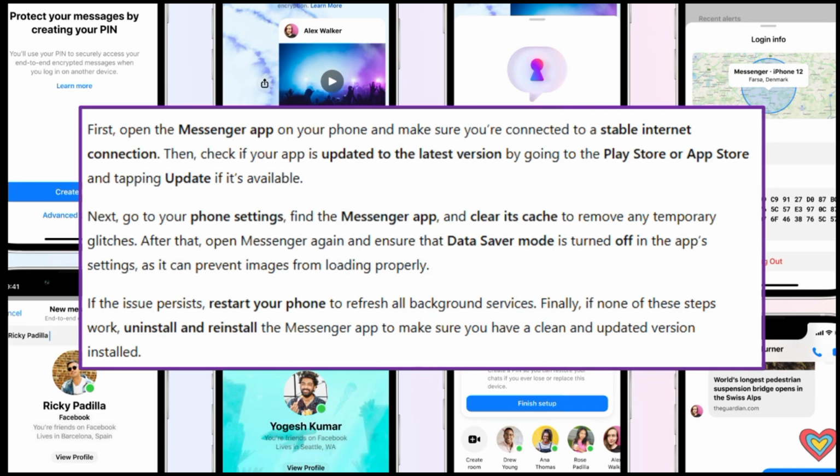So let's get started. First you have to open the Messenger application on your phone and make sure you are connected to a stable internet connection. Then check if your app is updated to the latest version by going to Play Store if you are an Android user or App Store if you are an iPhone user. Tap any update if it's available and update your phone.